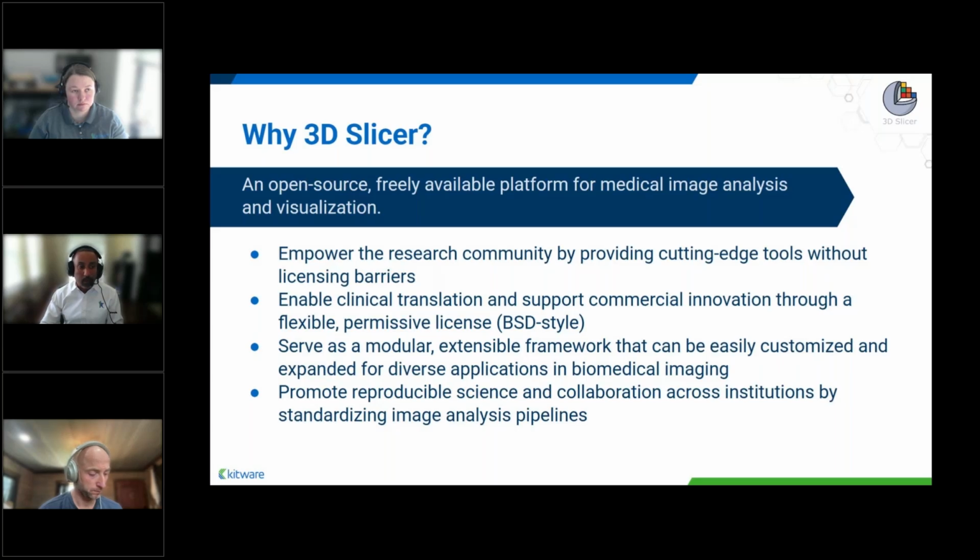And then obviously, importantly, it helps promote reproducible science and foster cross-institutional collaboration, because you can build it within 3D Slicer and you can share the workflow, you can share the pipeline with your collaborators.